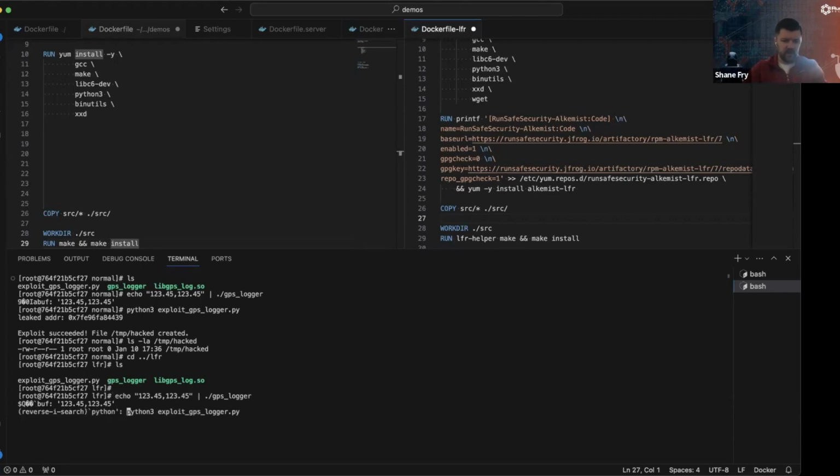And so now we're going to run our exploit again. This time, instead of succeeding and creating this file temp hacked, we'll see that it did not succeed in doing that. And we had a return code of -11. In this case, that -11 means there was a seg fault. The exploit attempted to read or write memory that it wasn't allowed to, or execute memory that it wasn't allowed to, and the exploit failed.